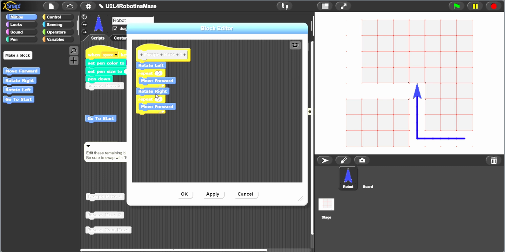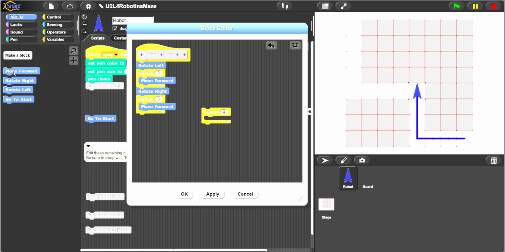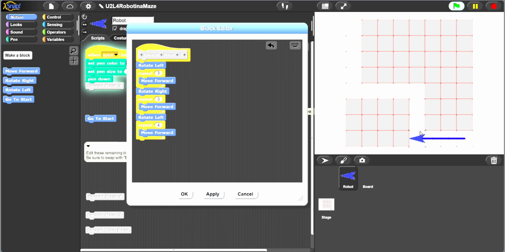So now we need a repeat 4 and move forward. But before that, we want it to rotate to the left. So we want it to point this way to the left and then move forward 4 times. So let's click apply. Let's reset it and spacebar. Yes, then rotates left and it goes forward 4 times.